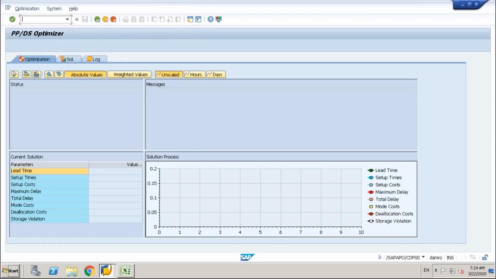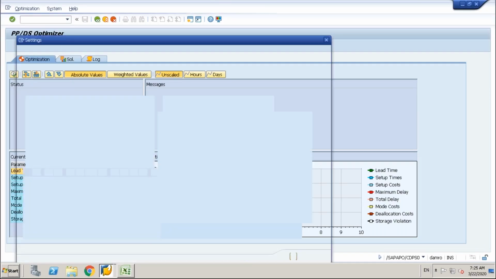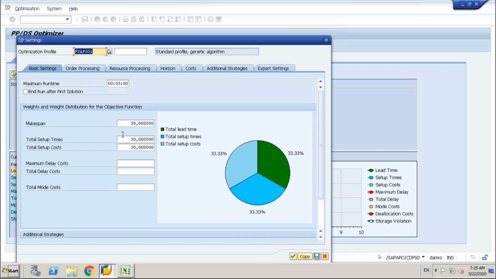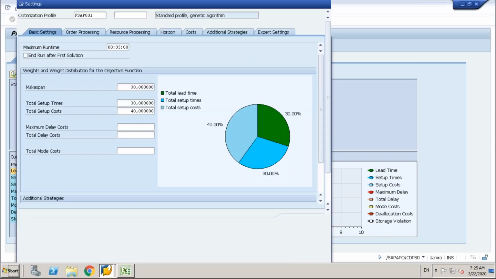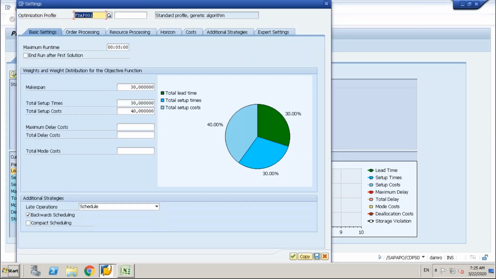I told you that I'll show you the weightage. So if you want to do any modification in the optimization, see this icon here. Click on this icon, and this is the weightage. Okay, see this equal weightage now, 33.33% is the equal weightage. So let's give more weightage to this. How we give more weightage to time cost, setup cost. Then it will go with the optimization cost that we defined.